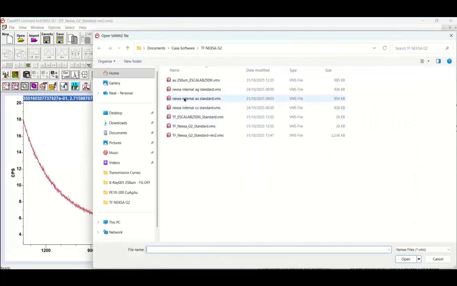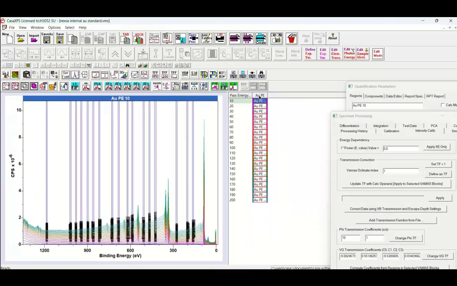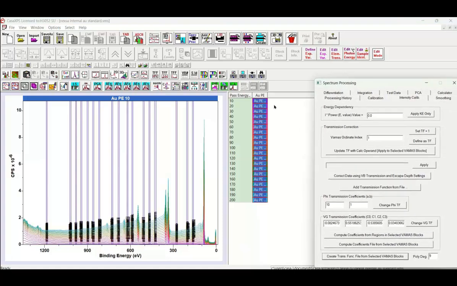Gold spectrum here, and that's the original file. So I can now apply my transmission function that I've just calculated to each one of these. Now this type of transmission function does require a pass energy for each transmission function calculated. So we can't look at pass energy 25 and update that from this data set. So this does require you to use the same pass energies throughout your measurements.